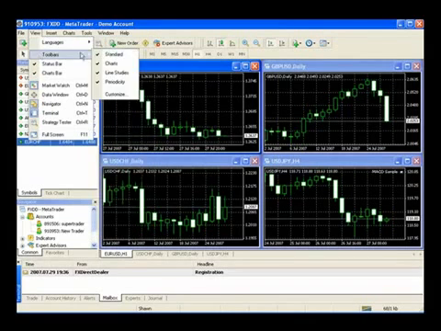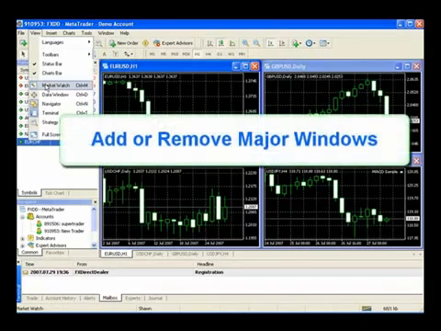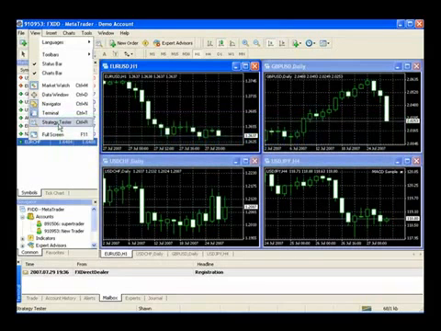Below that in View are the different toolbars, which you can add or deselect. You can also add and remove your Market Watch bar, your data window, your navigator, terminal, and strategy tester from your software. This is also especially helpful if you accidentally delete a component and you want to re-add it.